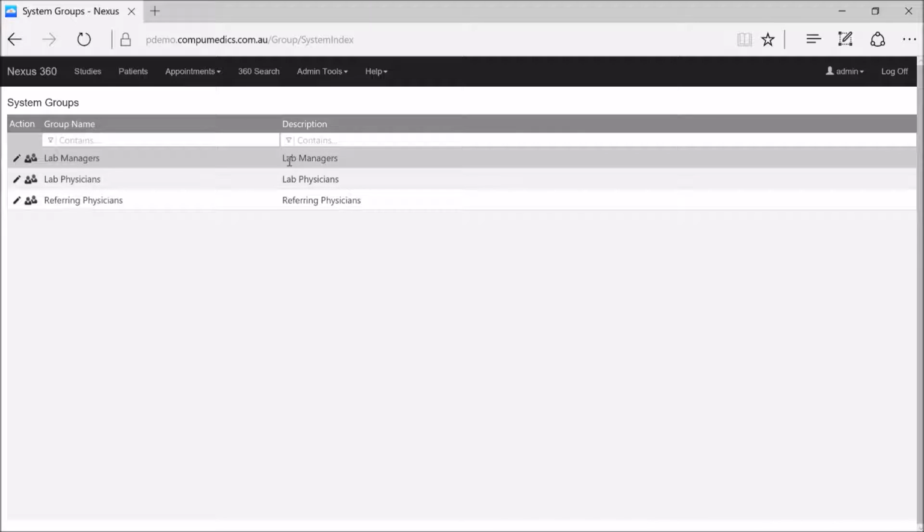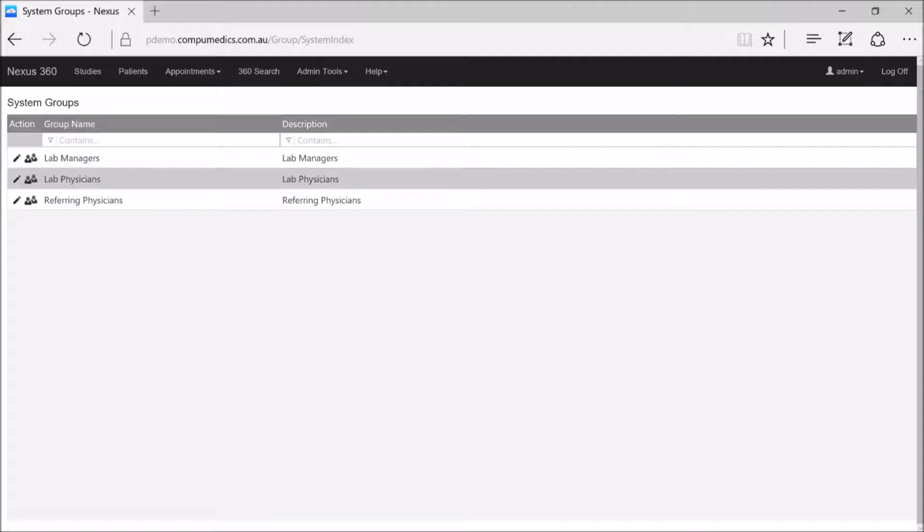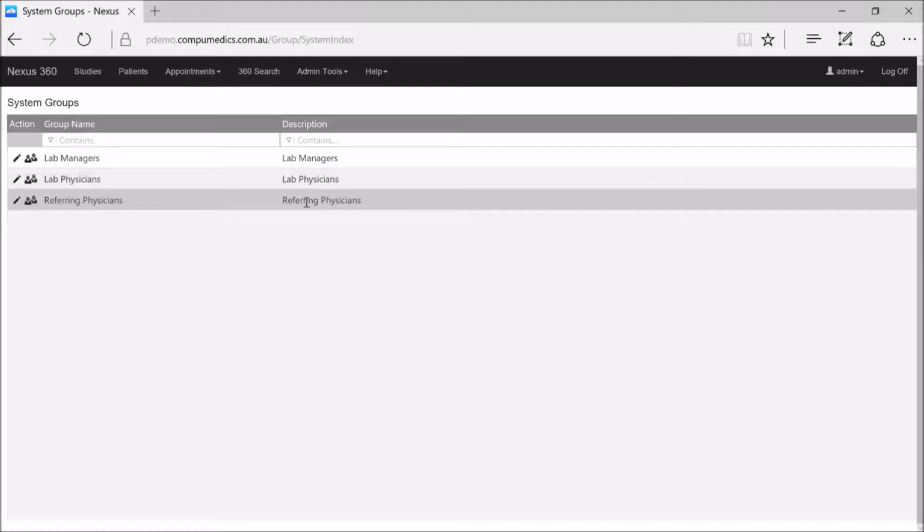So the first one, which is fairly simple to understand, is lab managers. There must be at least one individual within your laboratory that has full access rights and can reset user accounts, can view all the studies and so forth, and that person will belong to the lab managers group. There's also a lab physicians group and a referring physicians group, and each of those has various access or permissions related to various studies.